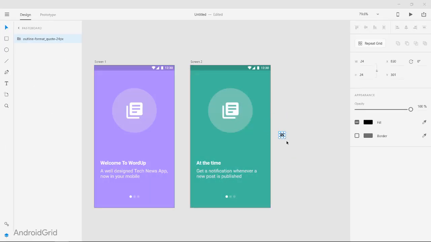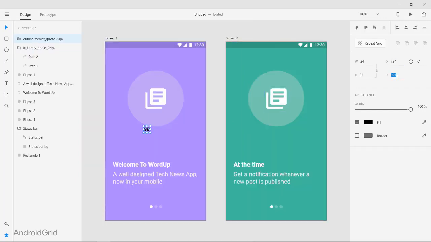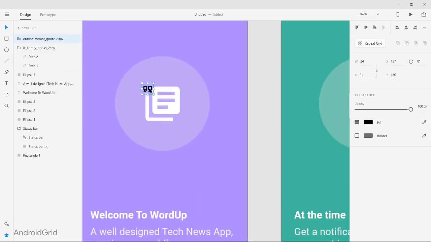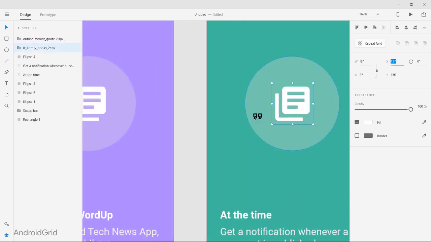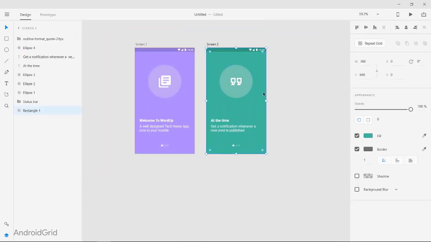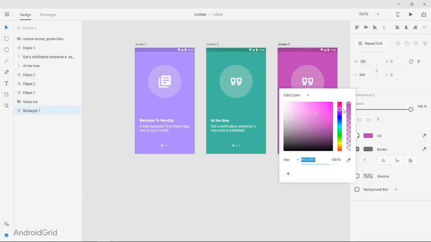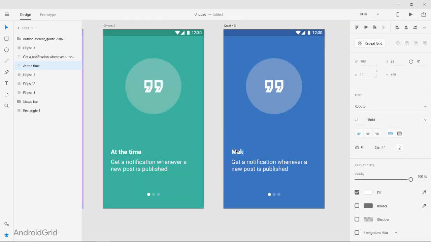And change this icon to this white icon. Here you go. This takes a time. We're going to change the XY and the width and height to 87 points, and this is done. Another copy paste, screen 3, and this to a little bit bluish or reddish, let's say bluish, and make it favorite.